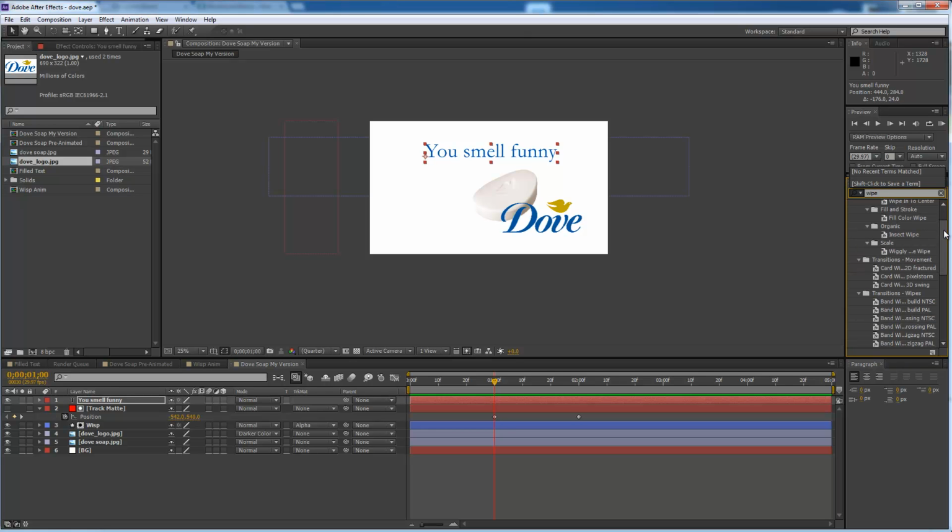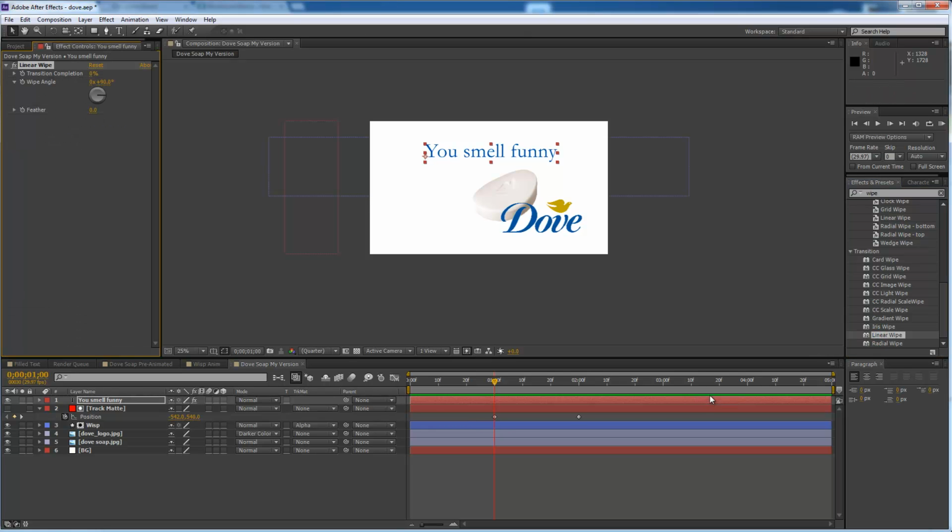And the one I'm looking for is a linear wipe. So I'm going to drag that onto the text layer, and we're going to make this wipe across the screen. Now here's how you do this. Notice that when we do the transition completion, what we're doing is wiping off the screen. We need just the opposite to happen.